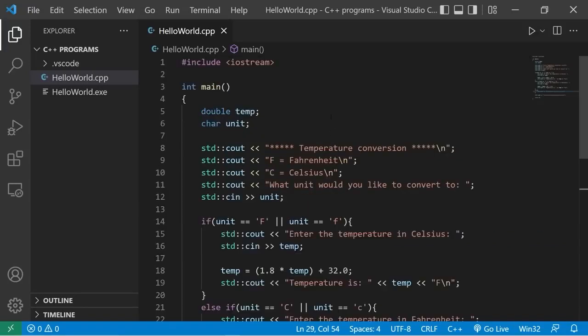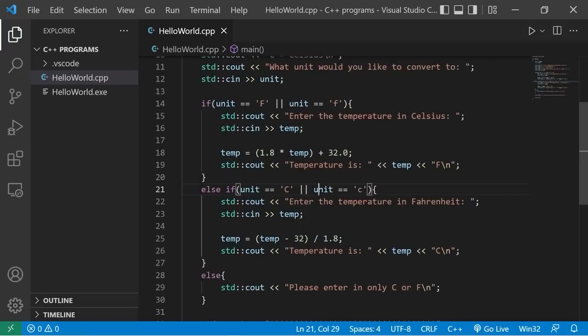All right, everybody, that is a program to convert from Fahrenheit to Celsius or vice versa. I thought we could use some practice using conditional operators, as well as if statements.